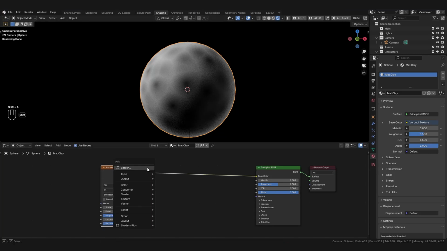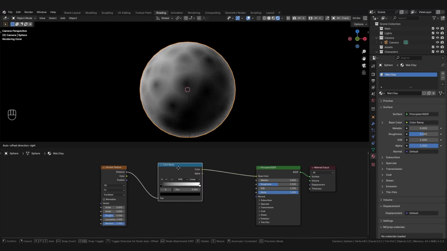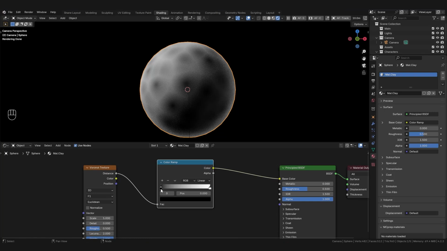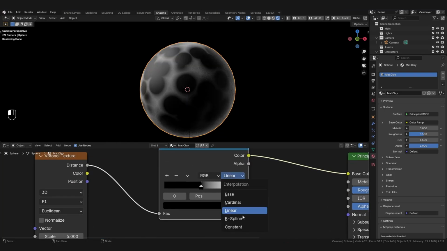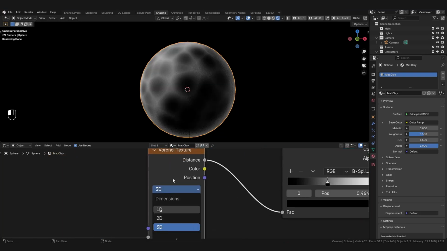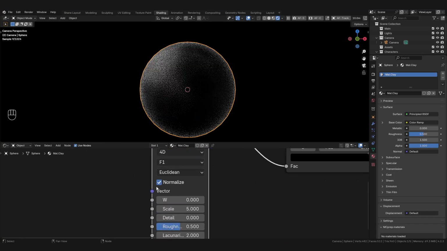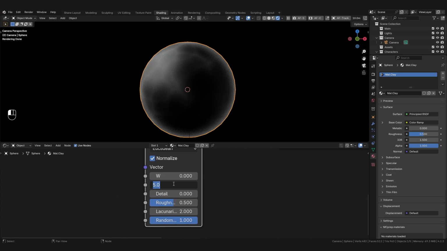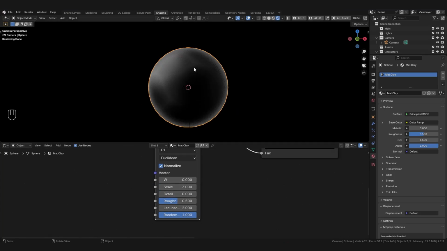So to play around more with the controls of the blacks and whites of this texture, I'm going to add a color ramp, and I'm going to bring the blacks somewhere here. I'm going to make this B-spline, go back into Voronoi texture, make this 3D to 4D, F1, Euclidean, normalize, scale, we're going to drop it down to 3, and right away you can see that this is the flat surfaces that we're looking for, but it's not quite there.